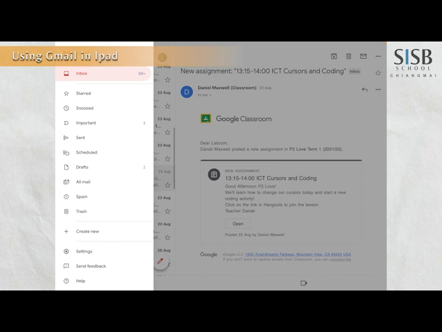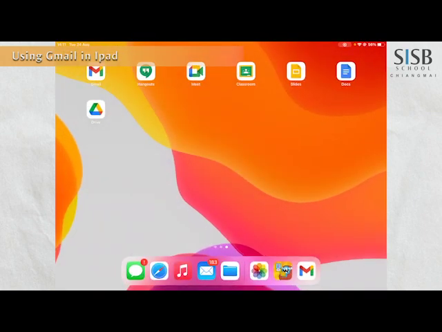A mistake that some people make is having an iPad which students share with parents, and then the parents have already logged into Gmail and they can't see their students' work. So it's very important that you log in correctly with the student's Gmail and username.